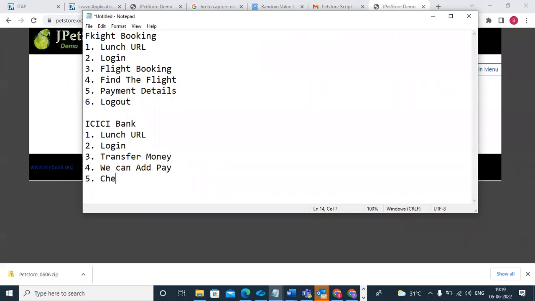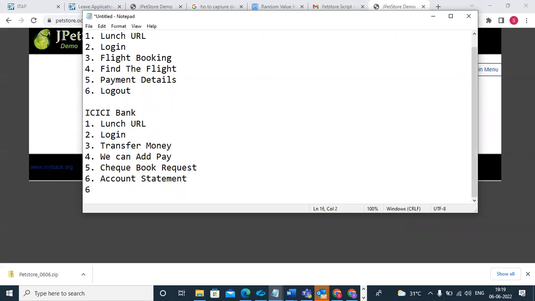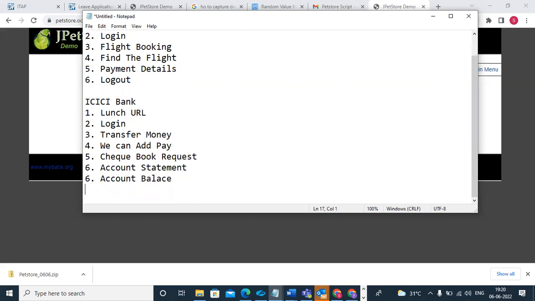Checkbook request. And again, what can we do? Account statement. Yeah, that is also good. And balance. Account balance. Applying for a debit card or credit card. Yes, that is also there.